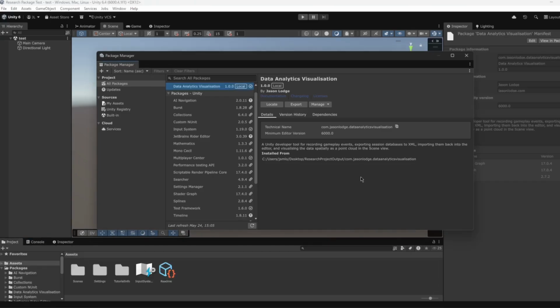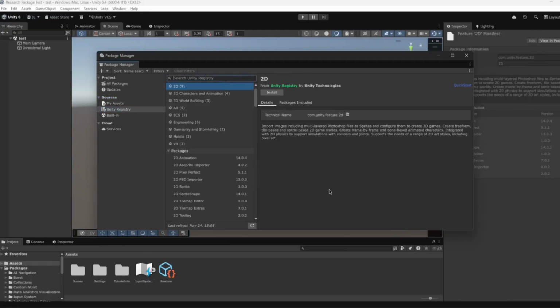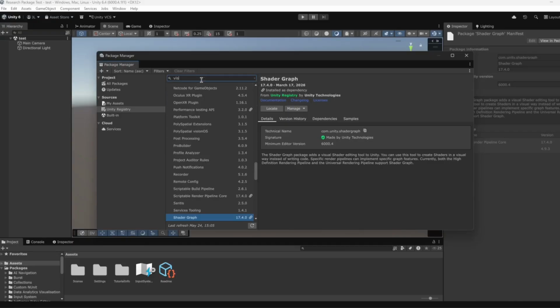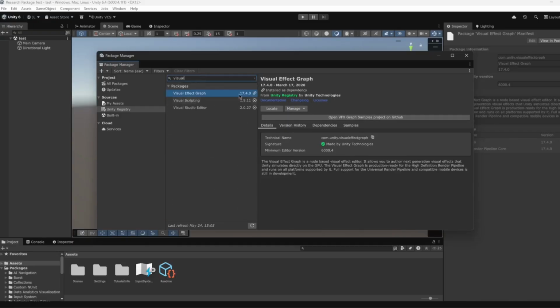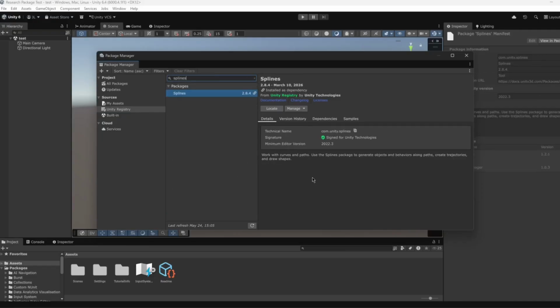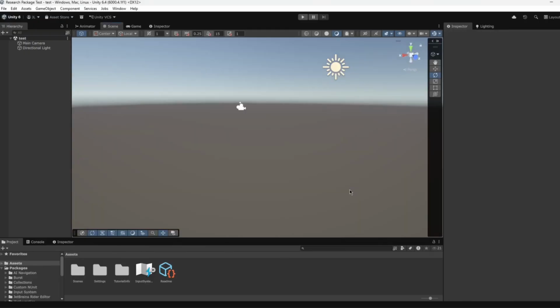Now, if the dependencies were not installed correctly, all you have to do is go into the Unity registry and search for the Shader Graph, which should be already installed as part of Unity 6. And the Visual Effect Graph is installed, and the Splines. There we go. As you see, it was installed as a dependency. I have now just uninstalled the package, and we're going to take a look at the GitHub installation.